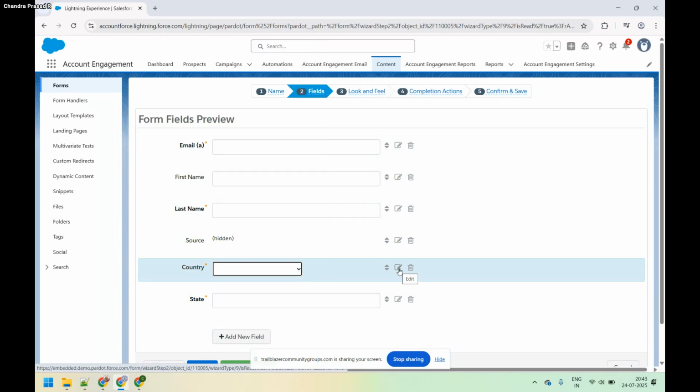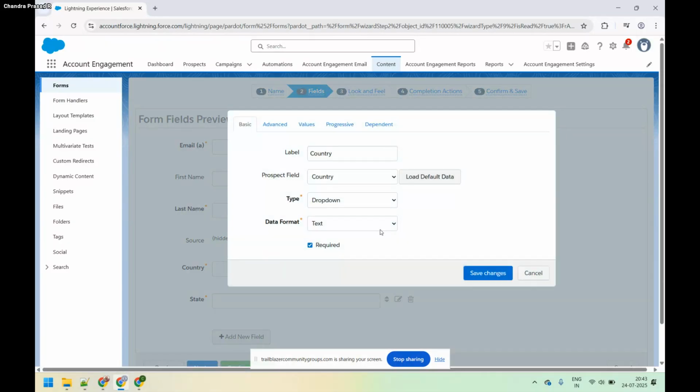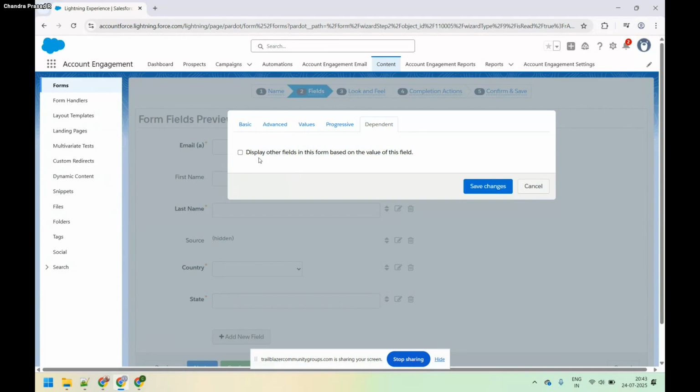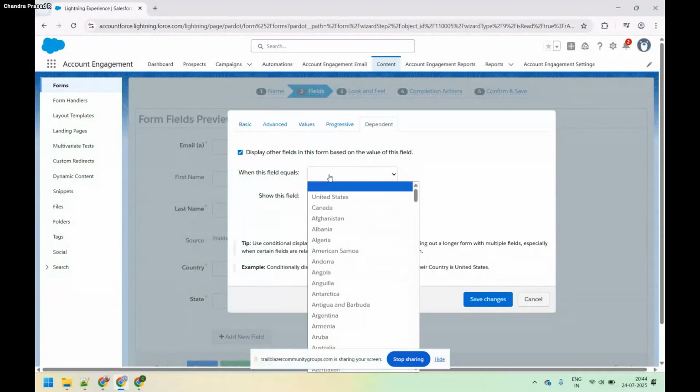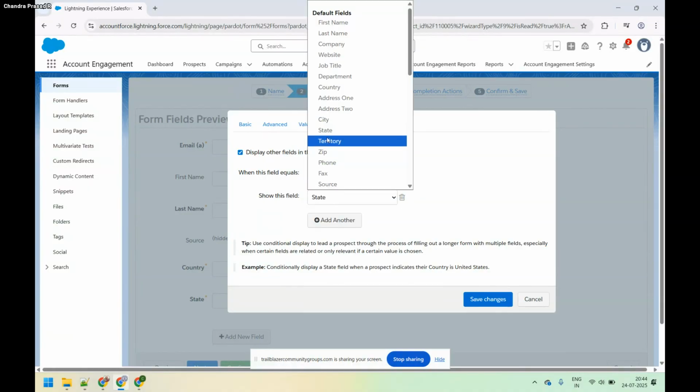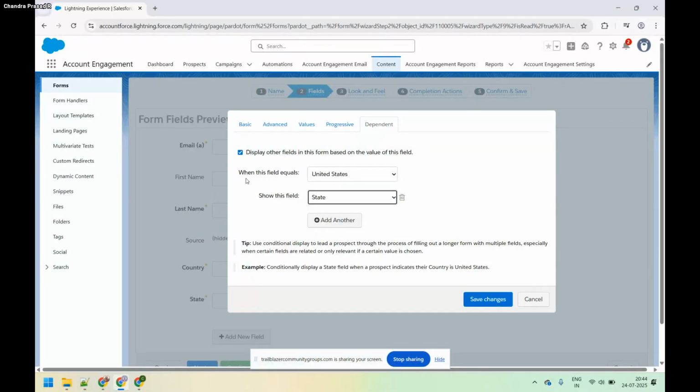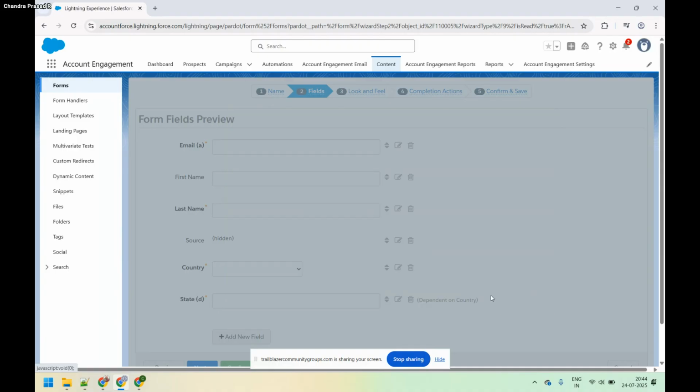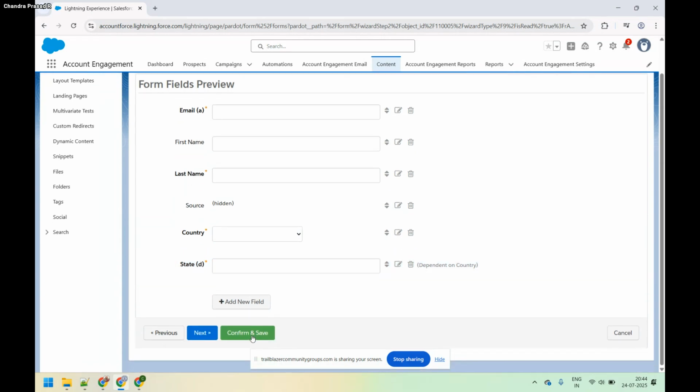Now I want to display the state. I'm explaining this one. Okay, dependent. So display other fields in this form based on the value of this field. That is the country field. I want to display the state. If the value is United States, then I would like to display the state field. When this field is equal to United States, show the field state. Okay, I'll click the button save. Now I'll confirm and save.